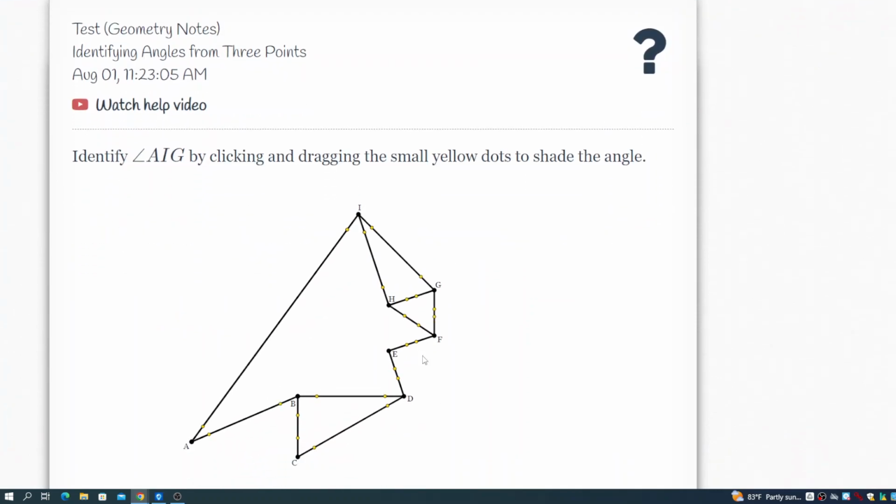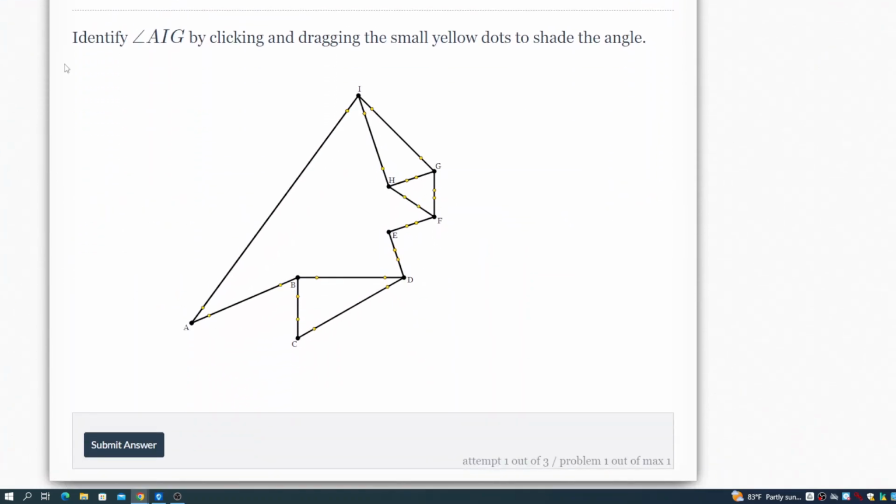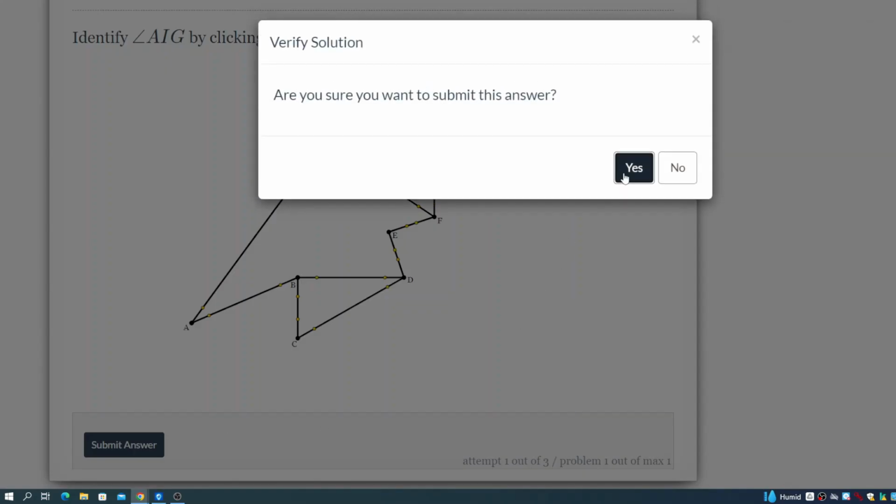Okay, we're going to do one more of those. It says identify angle AIG by clicking and dragging to shade the angle. So find point A to I to G. Now this time, since it's this line to I to this line, we do want to make sure we include both these angles here at the vertex I. Okay, so that's the difference between that one and the first one.